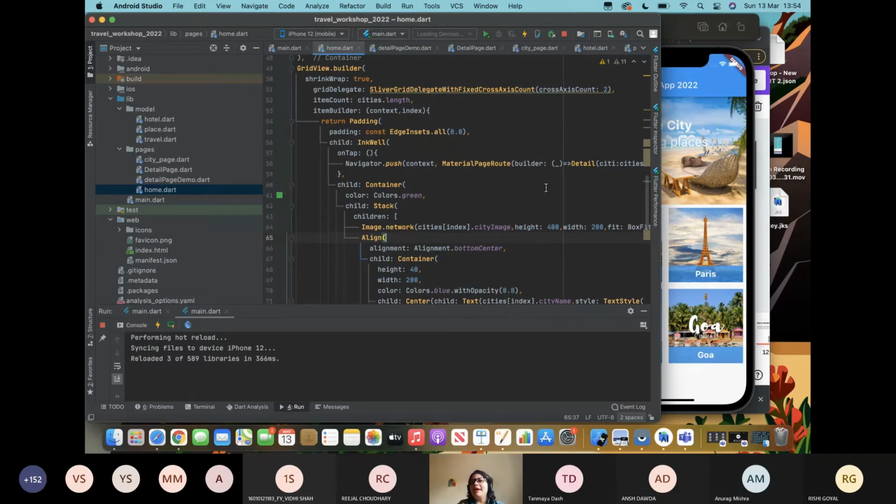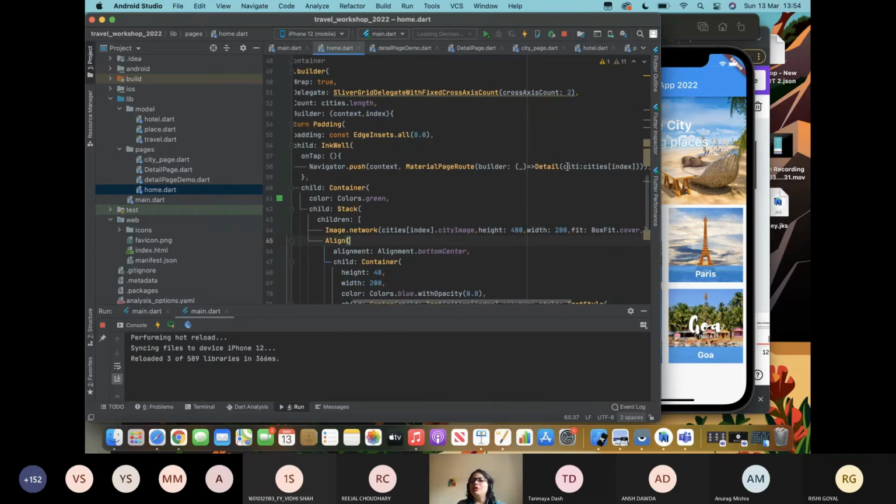So understand how I'm sending the data from one page to another page, how I am giving the navigation from one page to another page. It's the same logic. If you want to click on this page and go to a third page, you have to send the data from that page to another page. You have to follow the same instructions and you can create a multiple-page app basically. So this is the thing.